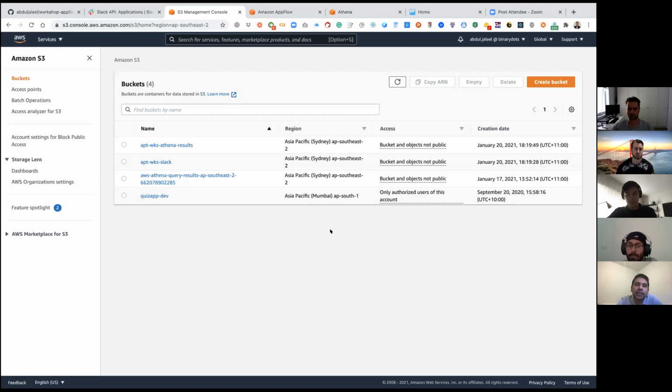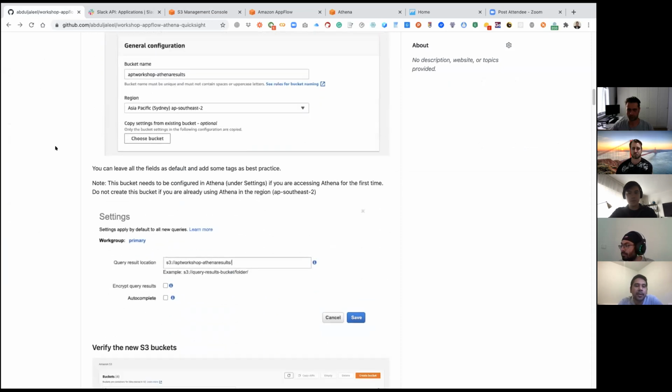The next step is to connect Slack with AppFlow. For that, we need to have a Slack app created, because that's how an external application can talk to Slack through Slack APIs. So our next step is to create a Slack API.